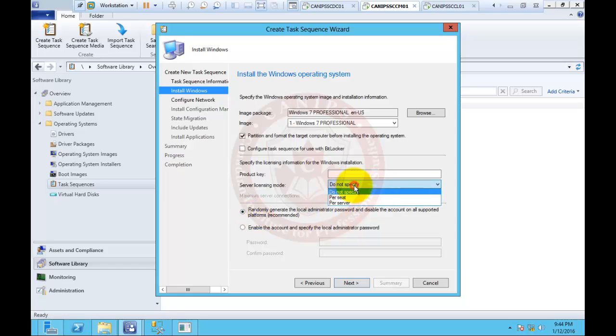Next one, it is what type of licenses are those: per seat, per server, and this is all based on what type of licensing you have. Now next one, this is a very important part. Here, guys, do not leave it random.